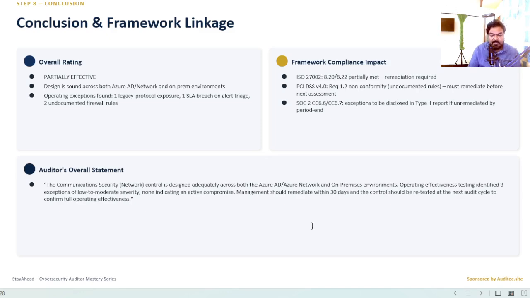Here's how you would phrase the auditor's overall statement. The communication security network control is designed adequately across both environments. Operating effectiveness testing identified 3 exceptions of low to moderate severity, none indicating an active compromise. Management should remediate within 30 days and the control should be retested at the next audit cycle to confirm full operating effectiveness. That's exactly the tone and structure you want in a real conclusion: factual, proportionate, and forward looking.